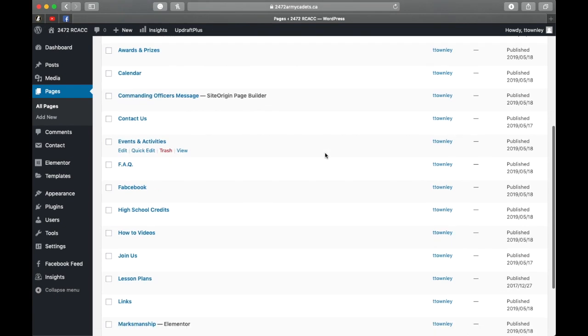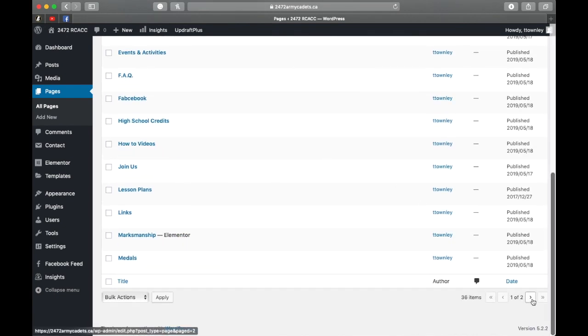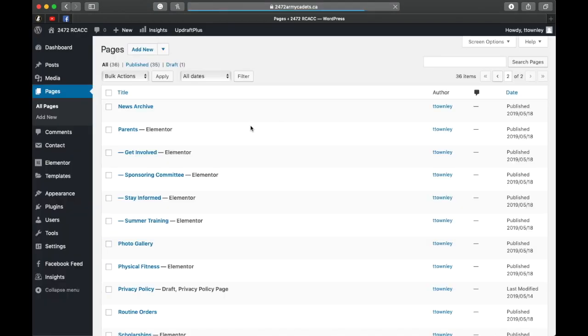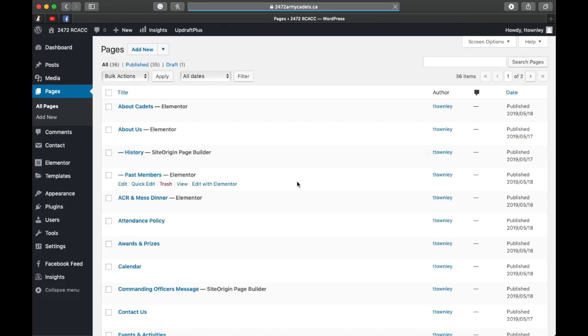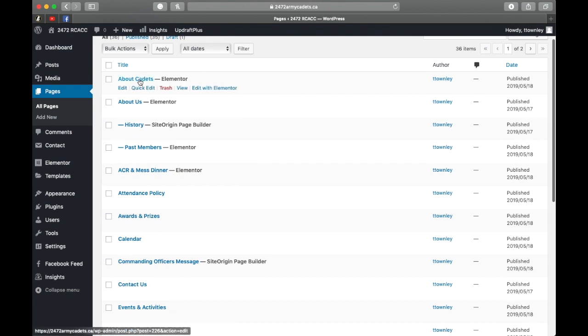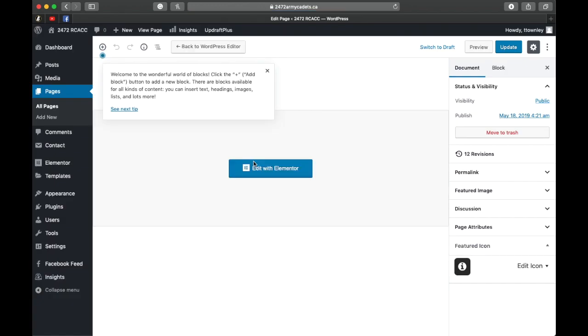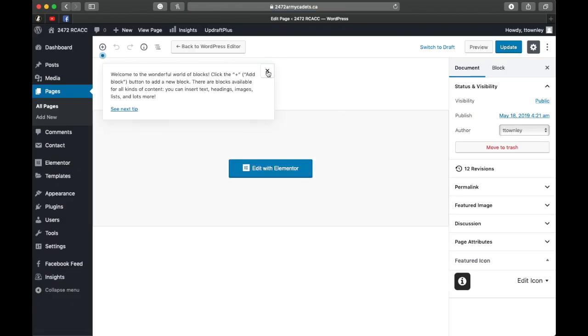You can see there's all of your pages in here, and you'll be able to select any number of them to access them and make changes. So for instance, let's go to About Cadets. We'll open that up. And in About Cadets, it says, welcome to the wonderful world of blocks.